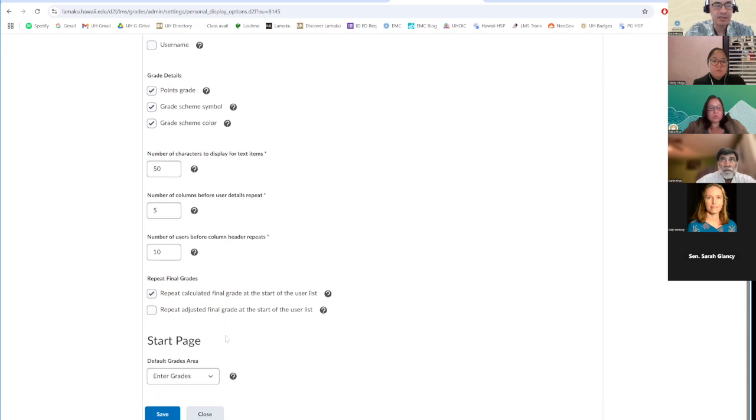And then the last important, interesting thing here is the start page. They give you the option of when you first launch grades, where does it land? The landing page for grades. If you click on this drop down, you'll see these should all look familiar, right? Enter grades will be the default landing page, and it has the students list and then the scores.